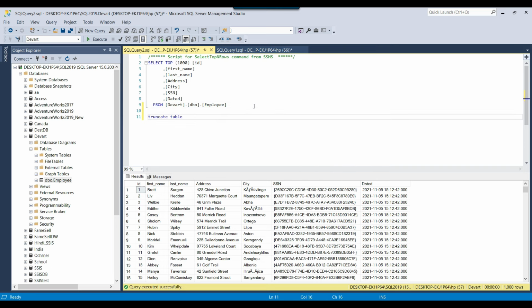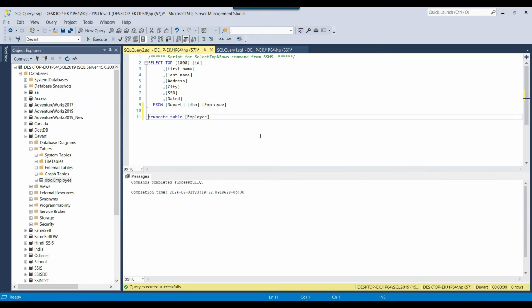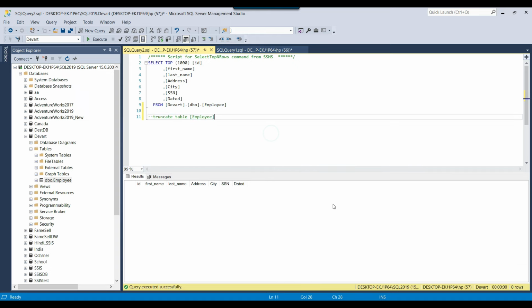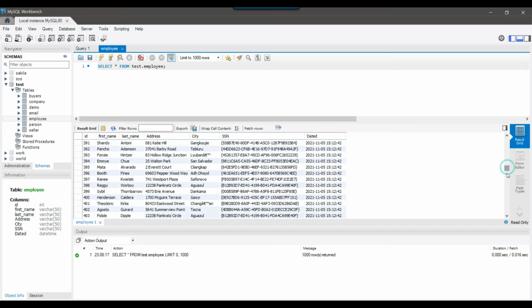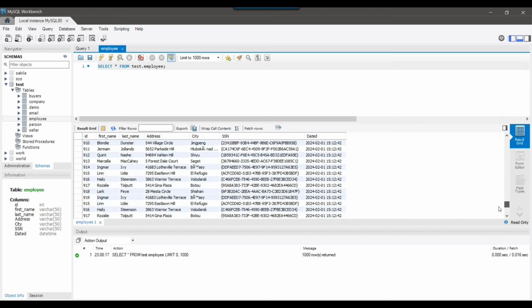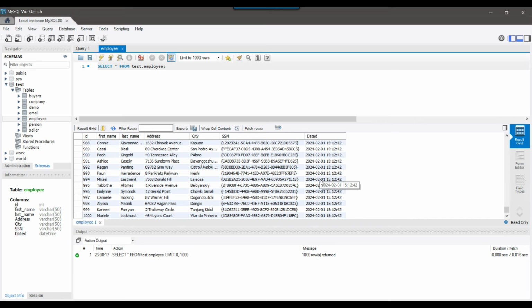Now let me just truncate this table. I just want to show you something. So let me truncate the table. Okay, so now the table is empty. Now if you see from the MySQL side, I think for the first 500 records, the date is 2021, and for the last 500 records, the date is 2024 and something.